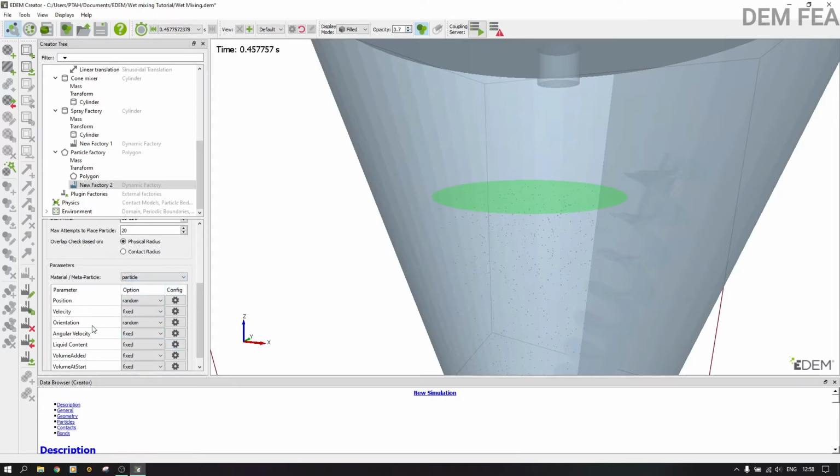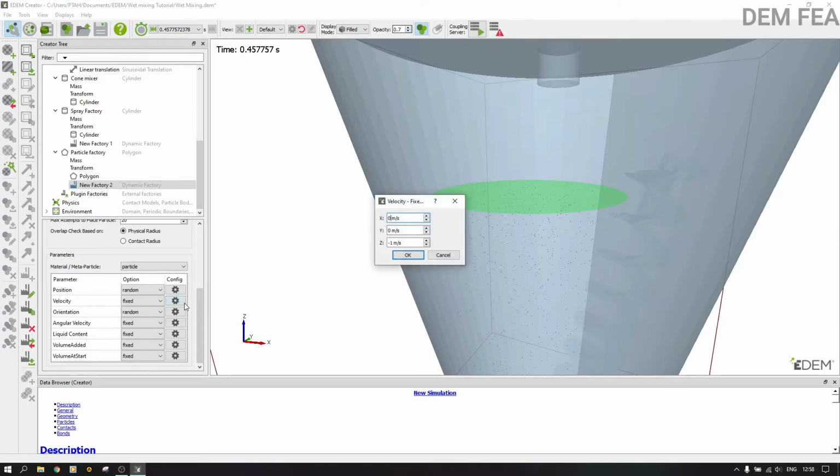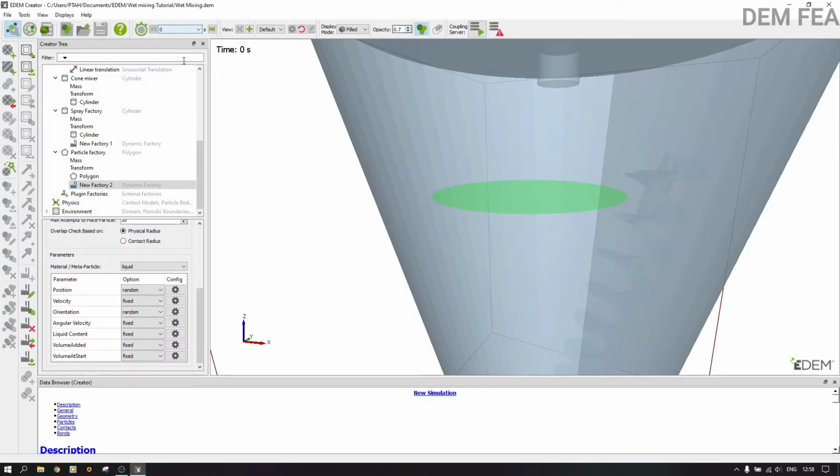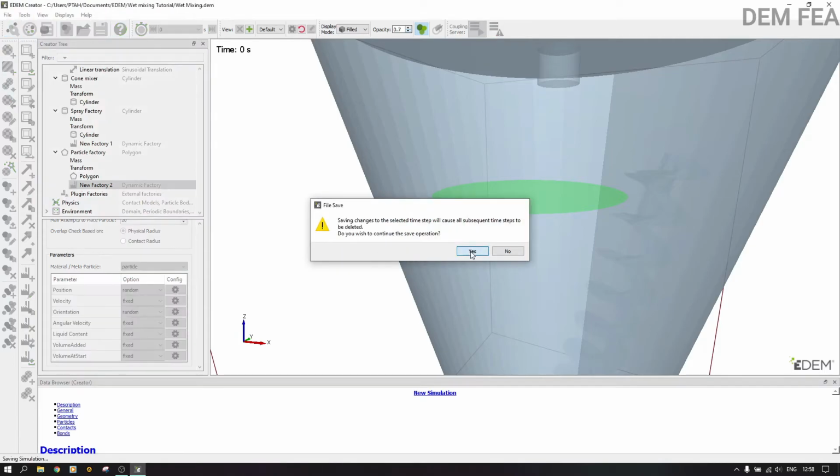And then you have to make sure of the other things that you see: volume added, volume start, liquid content. It's there, and you see the spray is taken as liquid. Therefore, we expect some cohesion here once the mixing has started. Therefore, we have to confirm that the velocity is still fixed. But now for EDM, we have to go back to zero, so that your time step is set well.